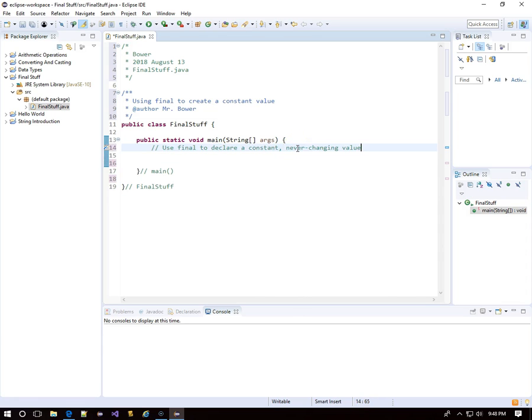Using final helps us declare something that's never going to change throughout the course of the program. We should use capital letters for the identifier. That's true in almost every programming language. If you've studied a programming language before this one, undoubtedly that was what you were required to do there if you had a value that was never going to change. So we'll say final double.